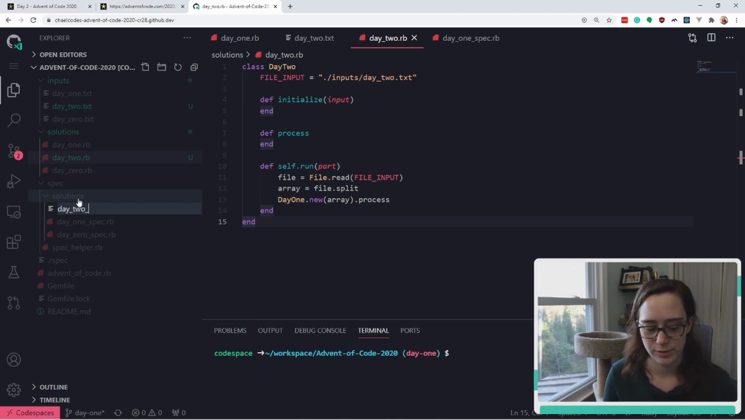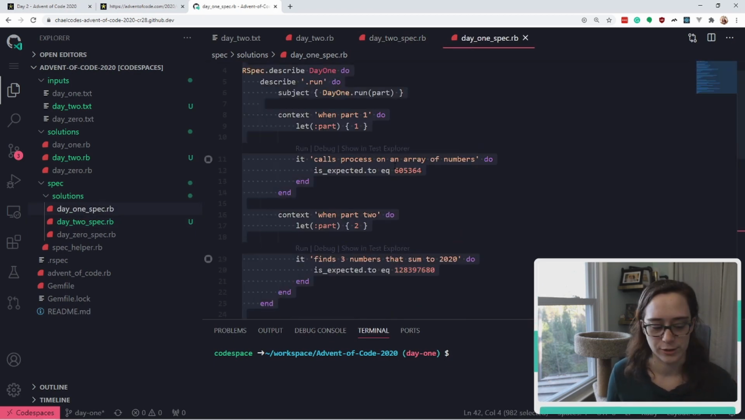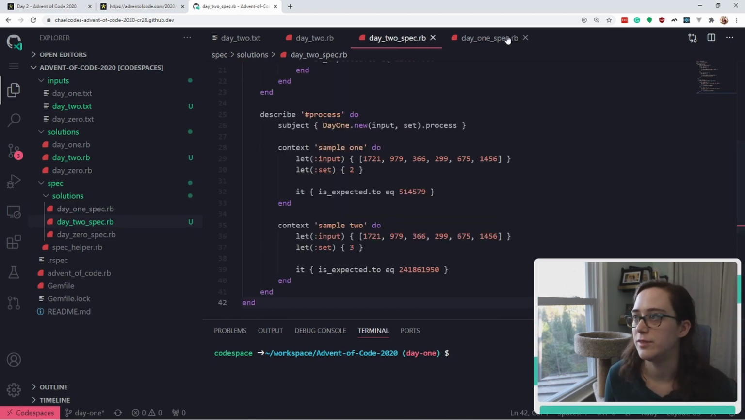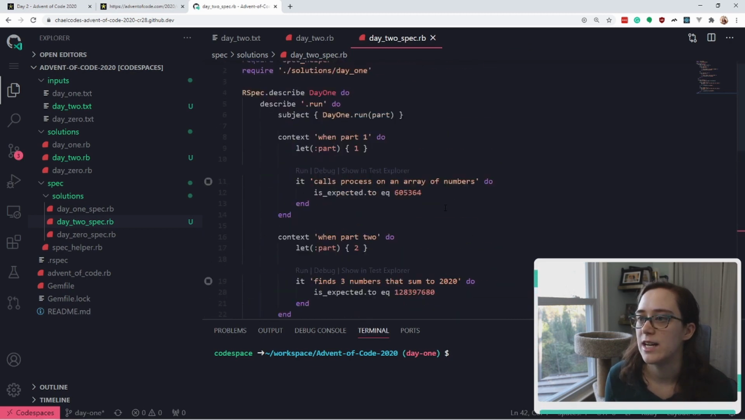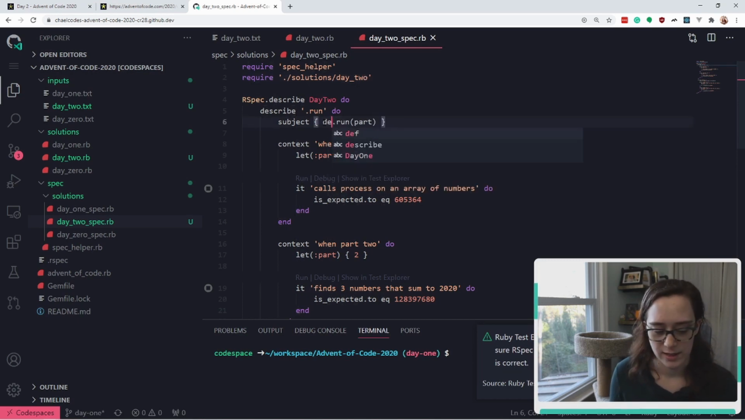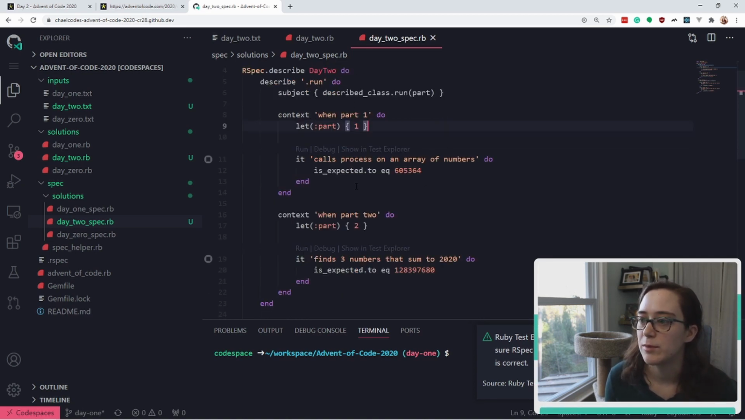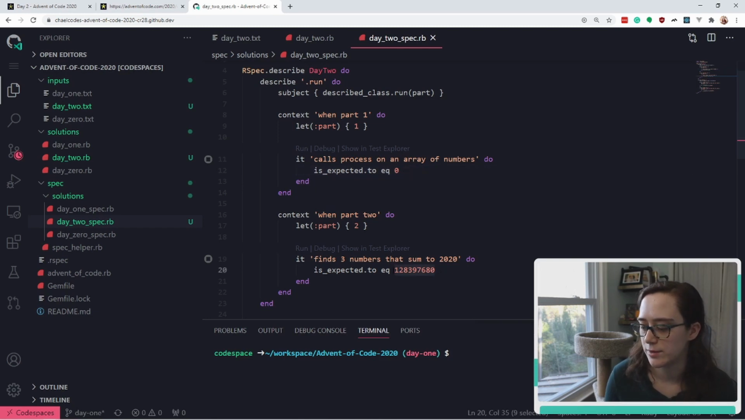Next, I'm going to do day2_spec.rb. Lovely. And I'm going to do the exact same thing with this one that I did with the other one. I'm going to come in here to day 1 spec, Control A, Control C, day 2 spec, Control V, close this out, and all I'm going to do is call this day 2, and I'm going to change some of these. So this one is going to be described class.run part 1, and then part 1, part 2, and I don't know, is expected to equal 0. How about that? Is expected to equal 0.